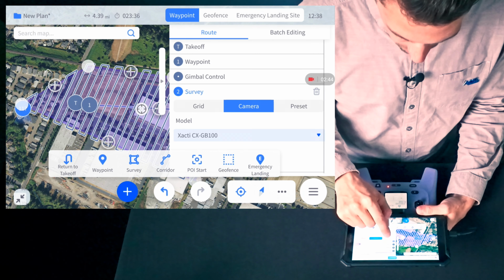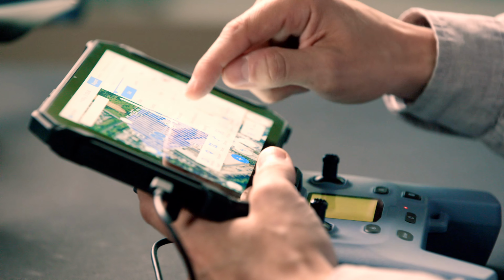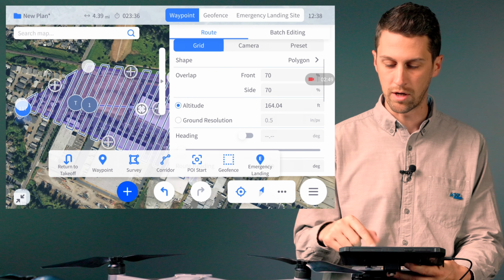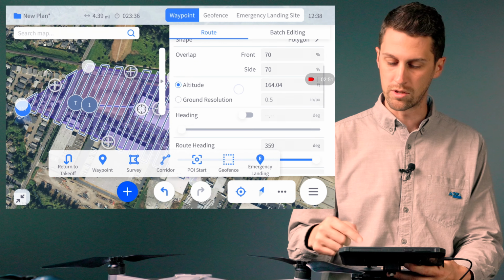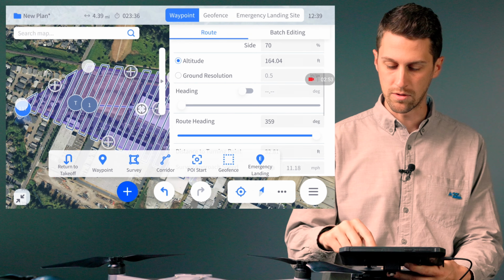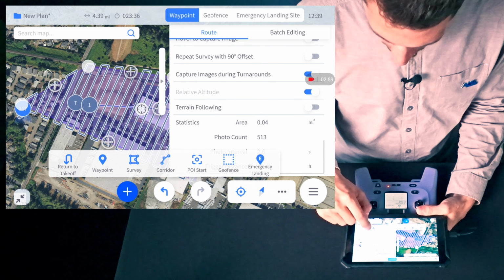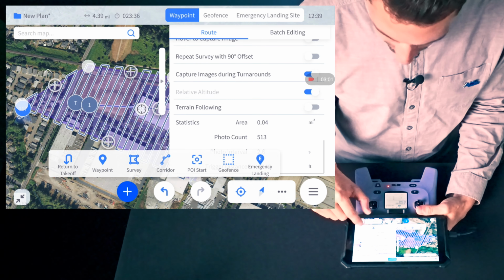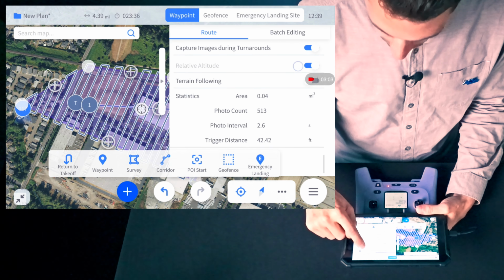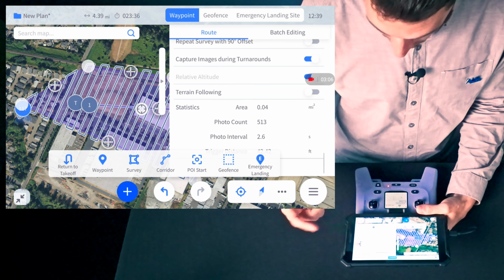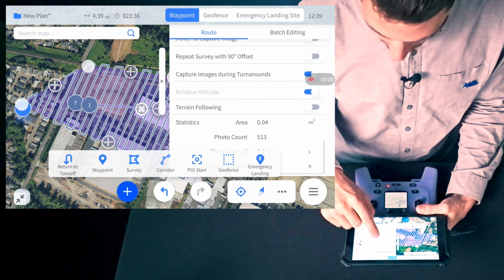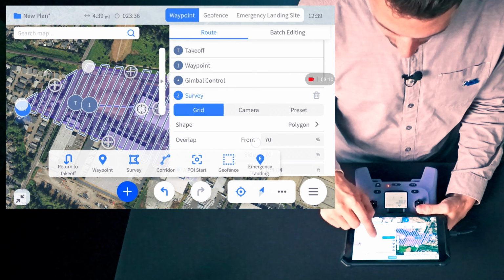Like I said before, we're using our standard payload on the SOTEN, so we're going to scroll down to the Zacti CX GB100, which is a standard payload. Then we're going to go back to grid, and that's going to pull up a bunch of different settings here within the survey plot. We can change our overlap, our altitude, and the heading of the drone. If we scroll all the way down to the bottom, it's going to give us some statistics that we can look at: the area that we're covering, number of photos, photo interval, as well as the trigger distance. So just a quick look at some of the statistics there.